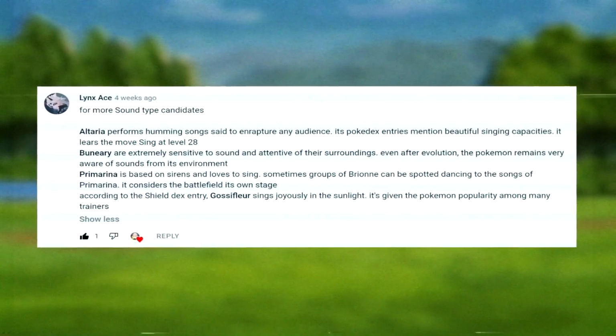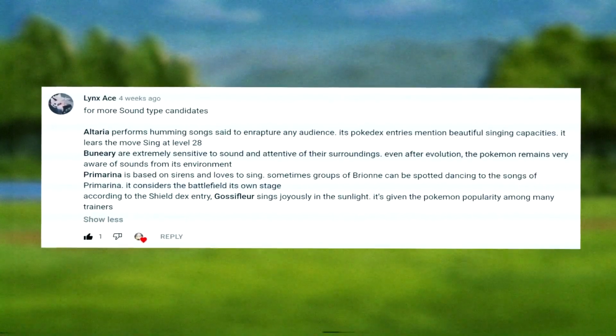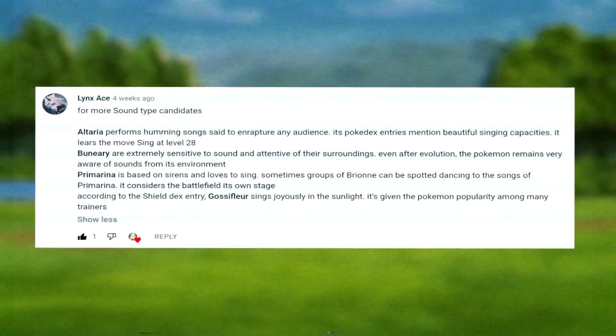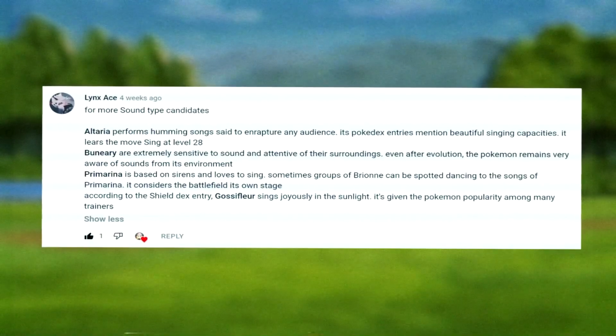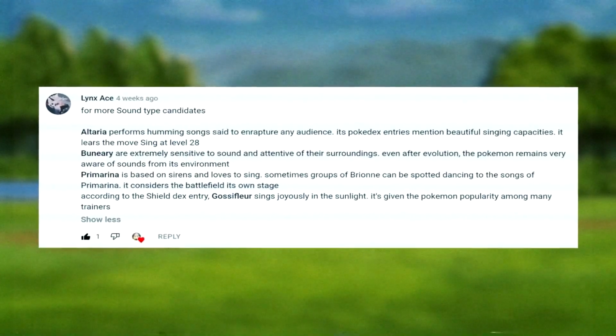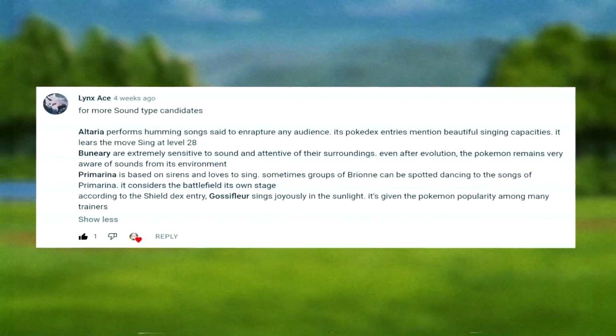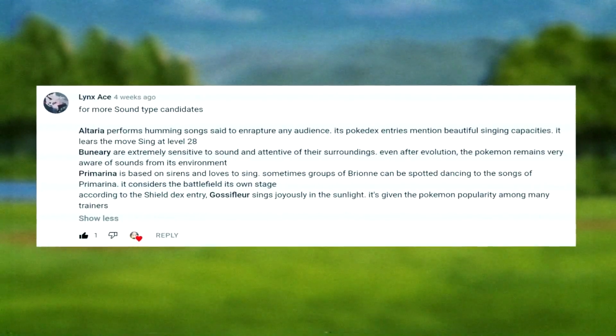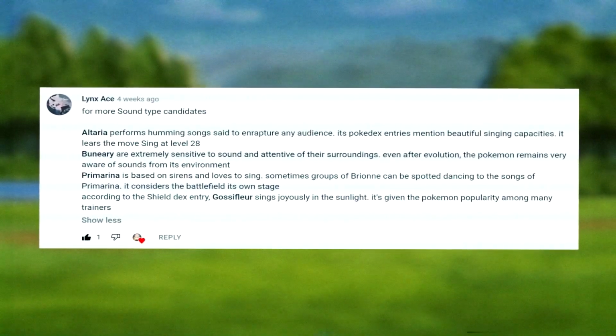Binary is extremely sensitive to sound and attentive to their hearing. They do have kind of big ears for that. Even after evolution, this Pokemon remains very aware of sounds from its environment. That's a good candidate. Personally, I don't think it would be sound type, but it is a good candidate. It's only normal type, so it doesn't hurt anyway.